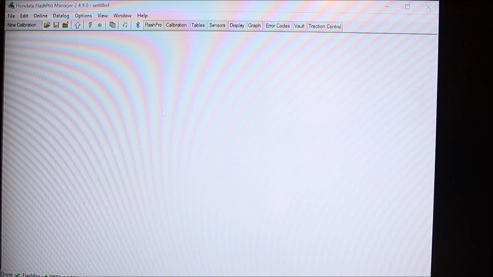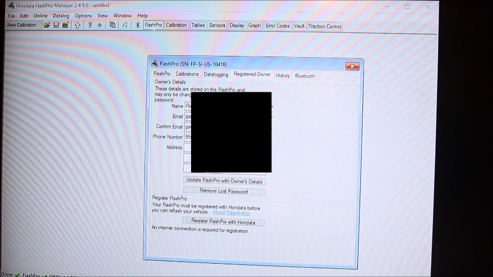Next thing you want to do is you want to go ahead and register your Flash Pro, okay? This is how you're going to do it. You're going to click this tab up here that says Flash Pro, all right? Now, I'm already registered, therefore that's why all my information's here, which is probably blurred out right now due to privacy, okay?